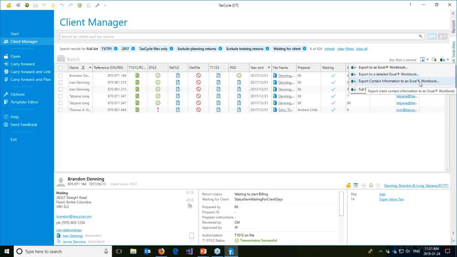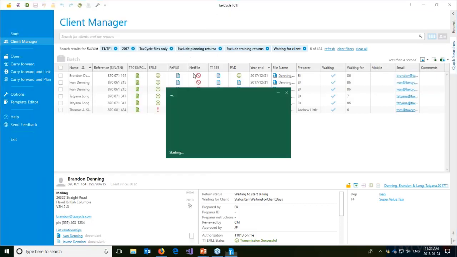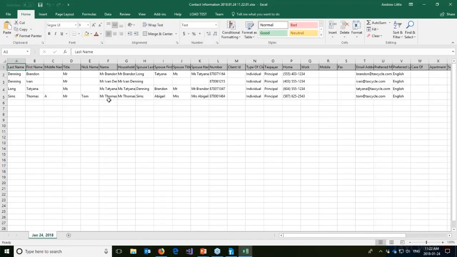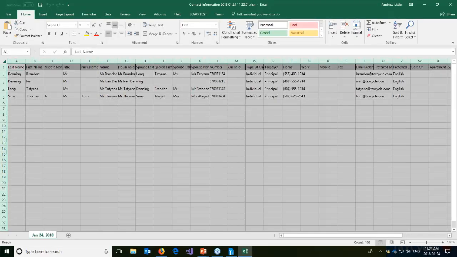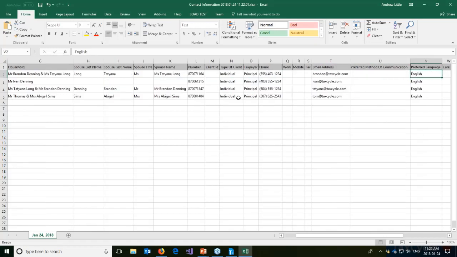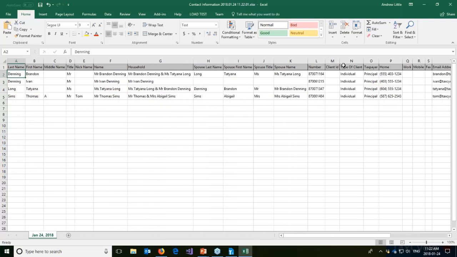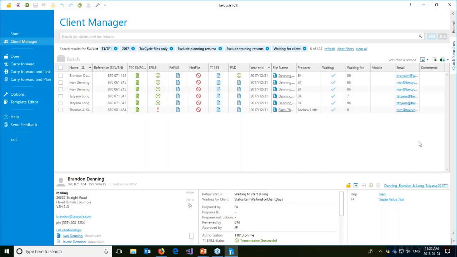The export contact information will take the search results you see on screen, and if I run that, rather than including the columns as you've laid out, it will simply create an export that is built around the various ways you can greet or reach out to some of your clients, including the telephone numbers, the household name, principal taxpayer, and so forth. Again, this report will only produce rows for the clients that you see on screen.